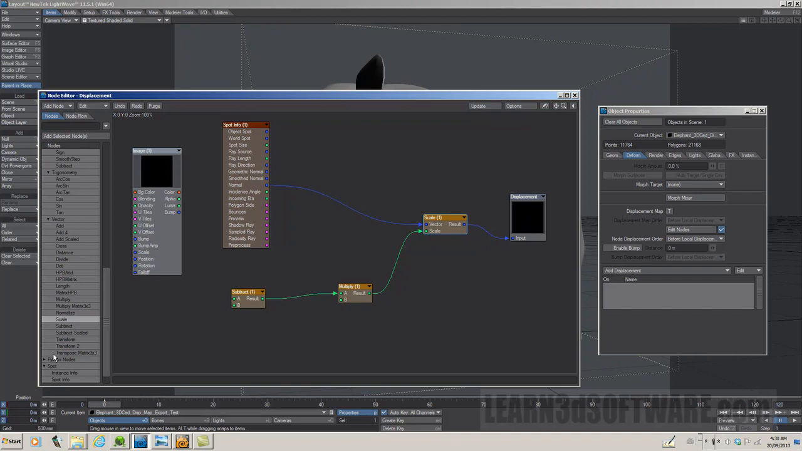Okay, all the nodes are in here. So we've got 1, 2, 3, 4, 5, 6. The displacement node, that's basically plugging into the surface. The image node, that's where we're going to add the displacement map that we created in 3D Coat.